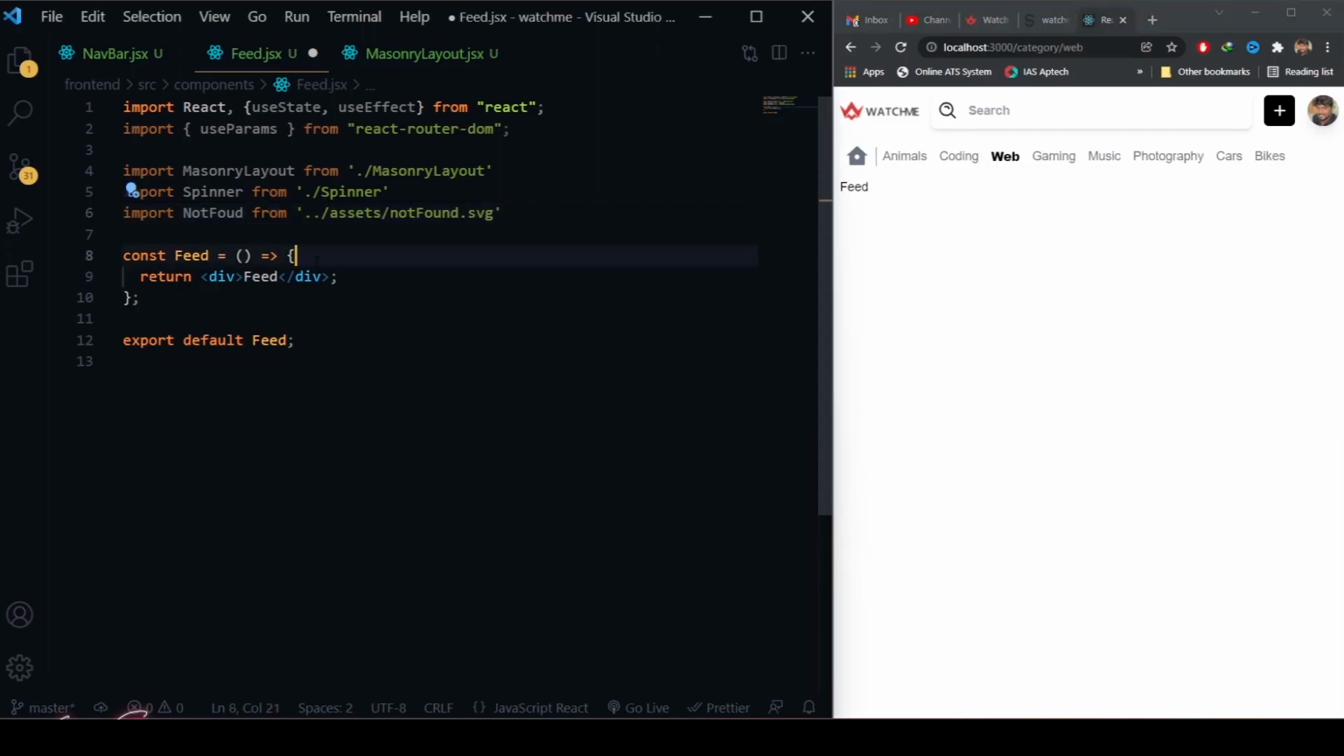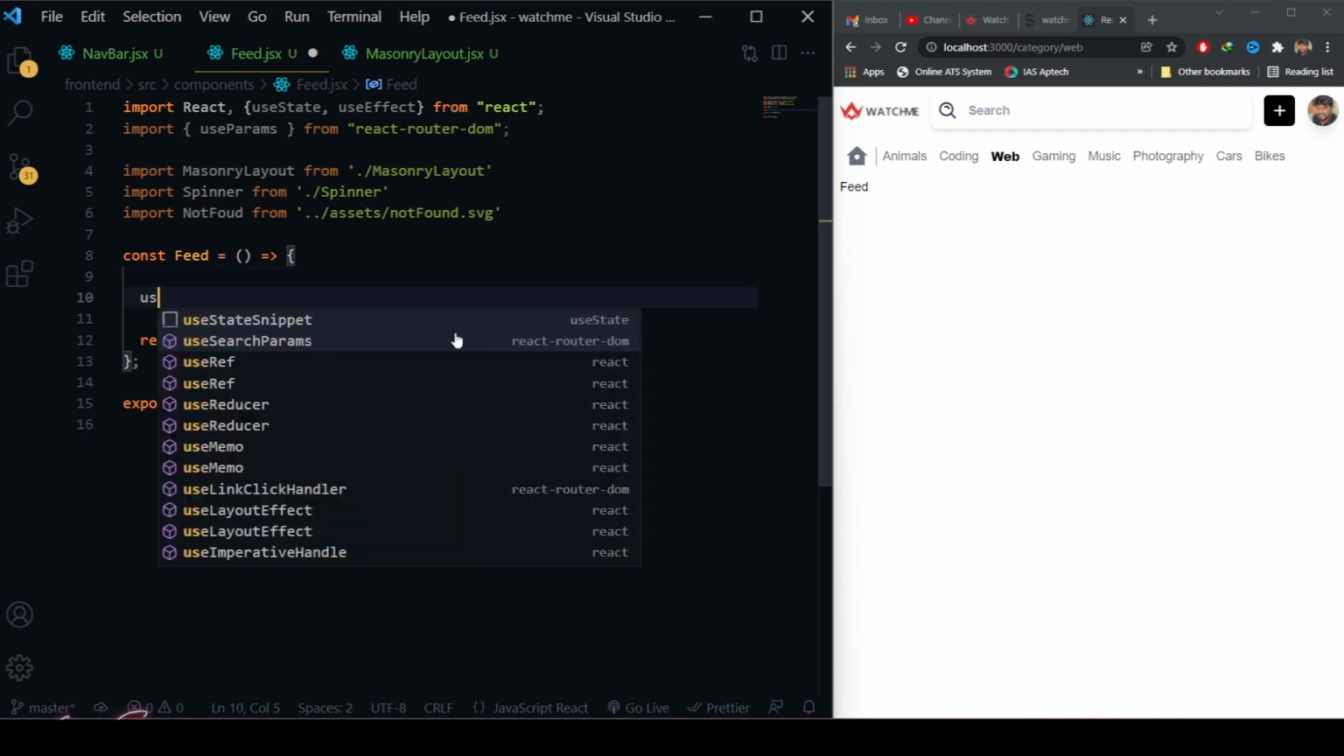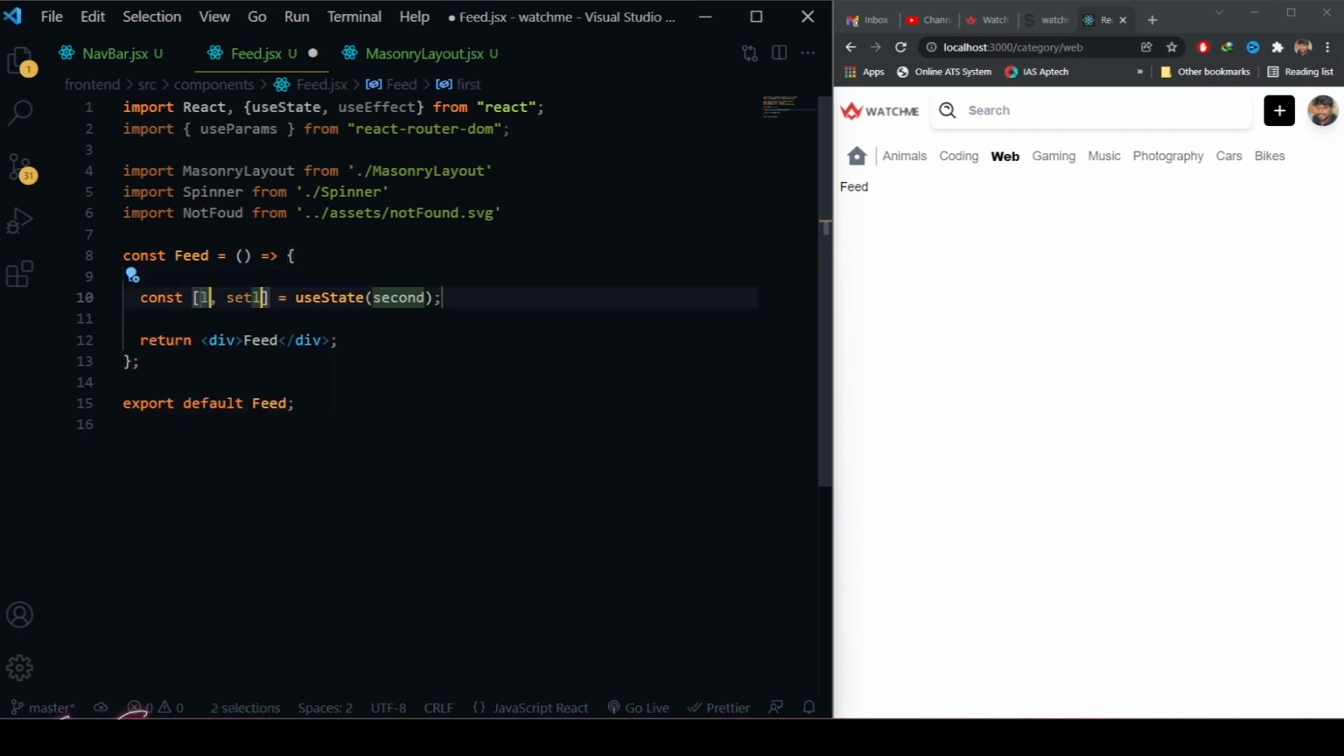Cool. Now what we need to do is create a few states, because we need to check the loading. Is it loading? We need to display this particular spinner, so I'm going to create a state to monitor that. So useState loading. For the time being it's going to be false.